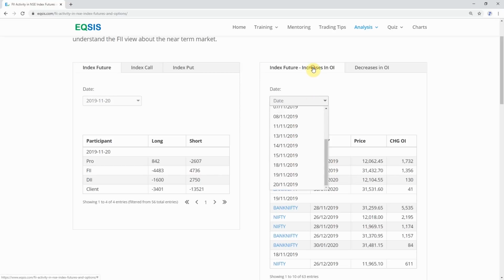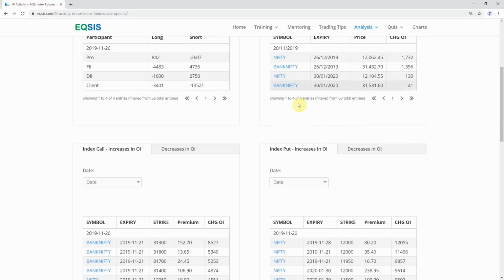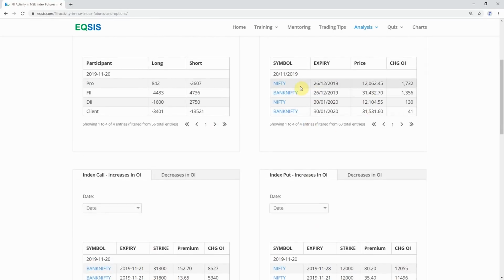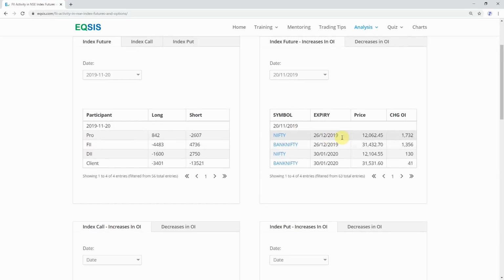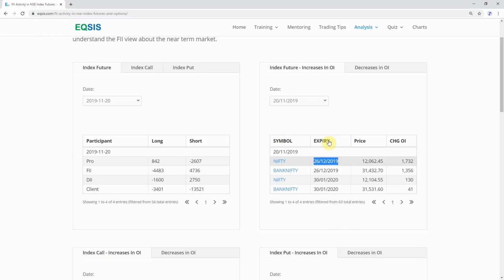So I've just clicked on increased in open interest, then I've taken the 20th November. So I may consider that this has been slightly shorted by FII. So Nifty December contract, look at the expiry date. Nifty December contract is being shorted by FII. That is my understanding by looking at this particular data.